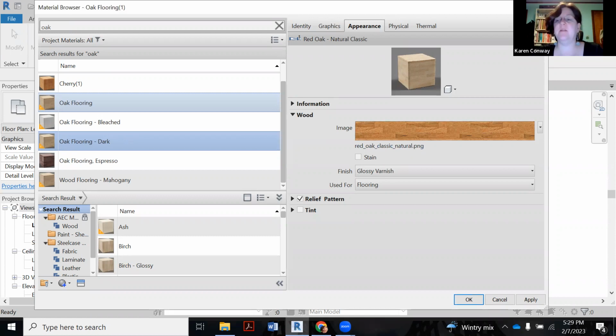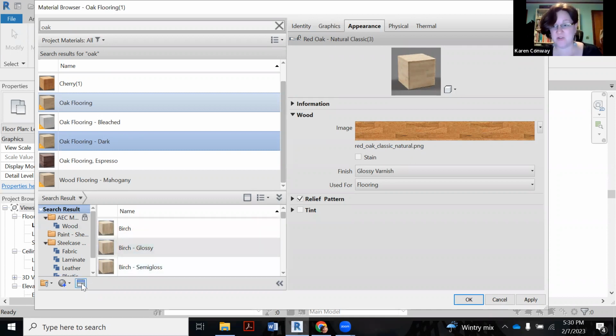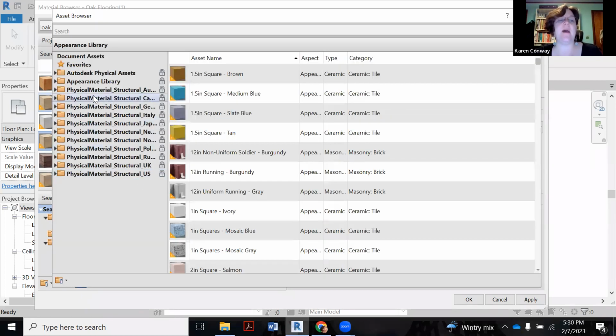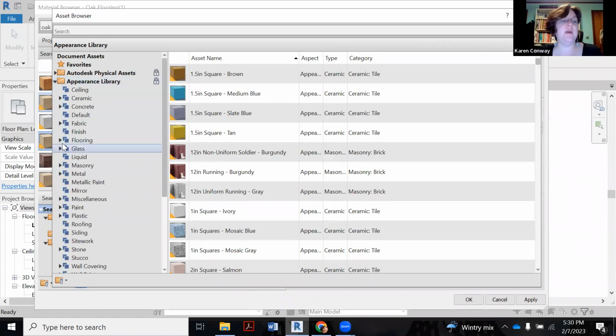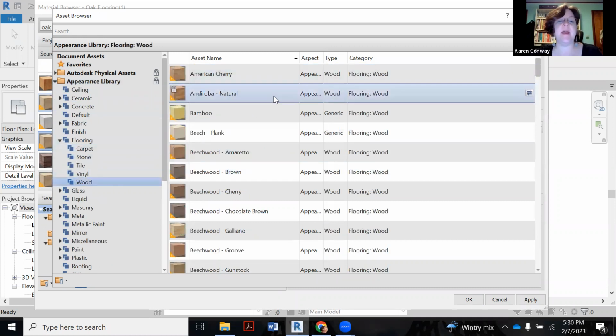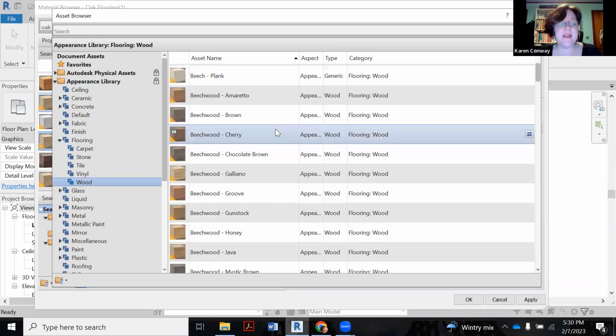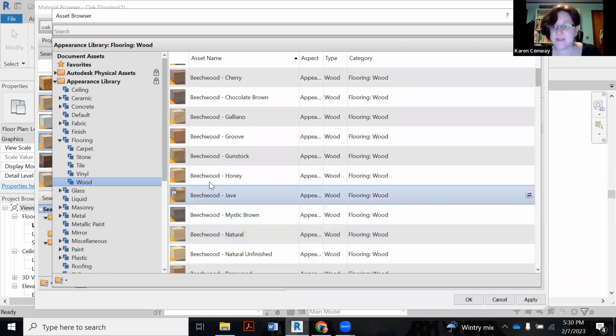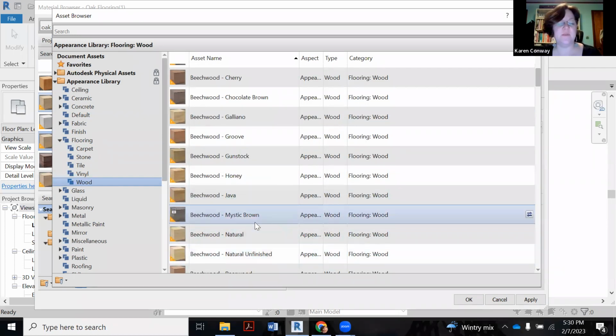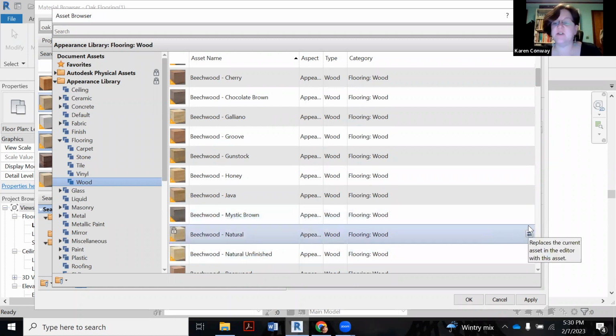So I'm going to click on that white box. Now, if I don't see something that comes up with this library, there's that whole other hidden library under this little white and blue box. If we click that, again, we go back to the appearance library and take a look at flooring. We take a look at wood and there's going to be lots of wood. Again, check, it's got its plank variations and things like that. So I might want to try this mystic brown. That is dark.